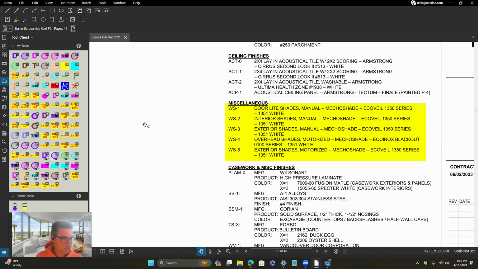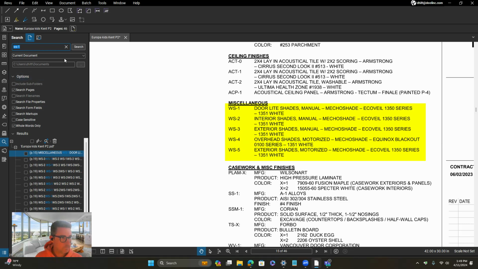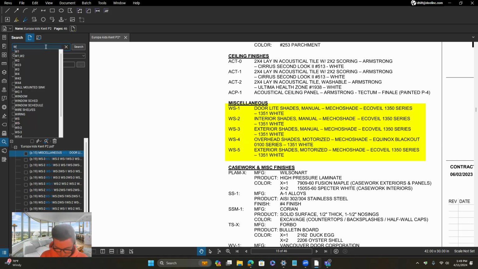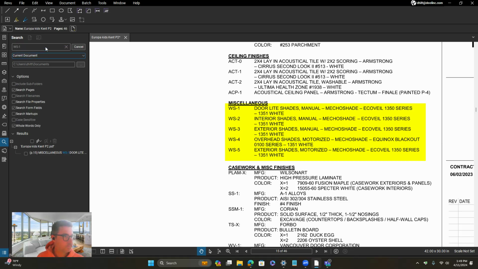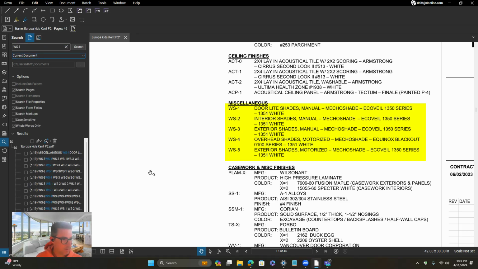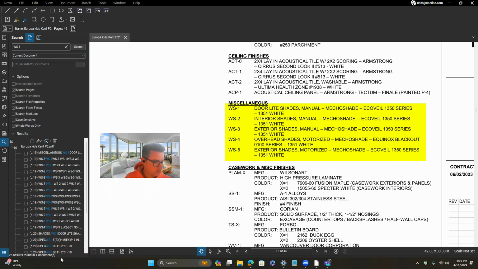The reason why this is nice is because you can immediately go over here to the search feature. We can type in WS1 and we can let Bluebeam go through that search for us until it's 100% complete. Looks like it found 25 results in this document. So you can go through and manually click these. We're not going to do that.